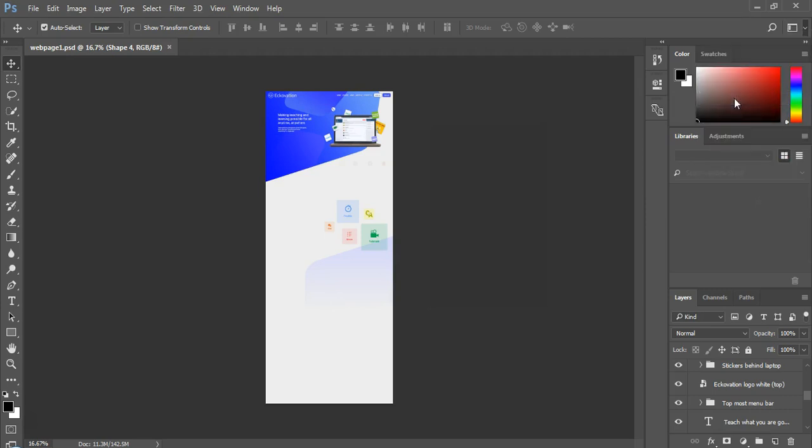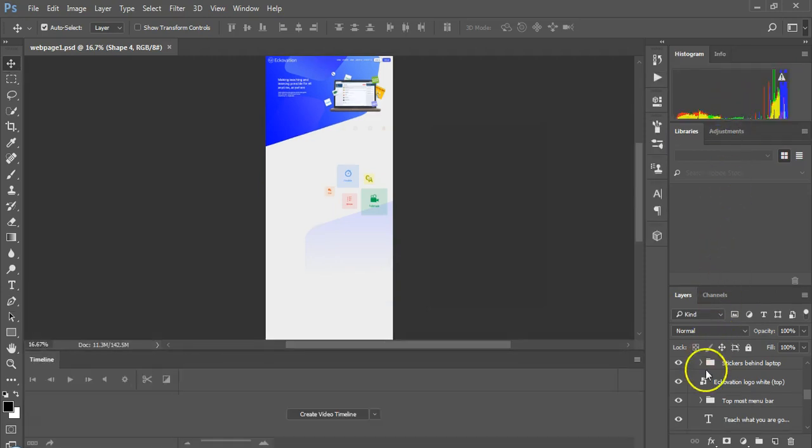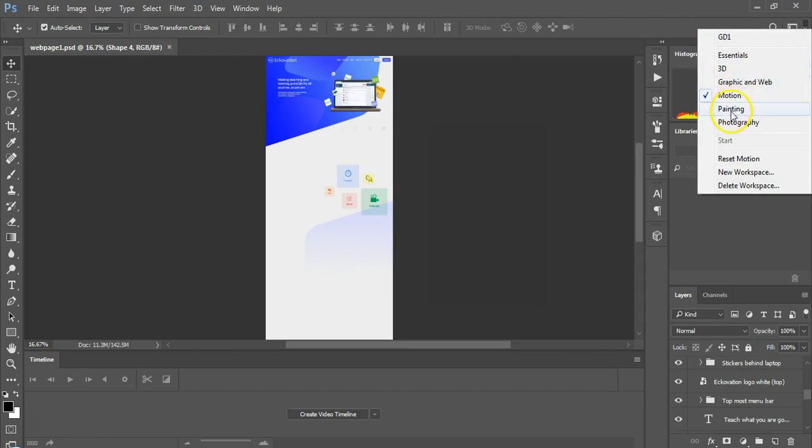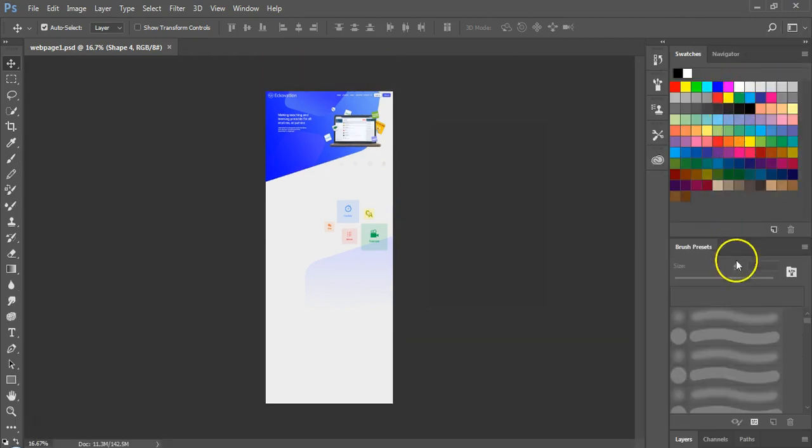Click on Motion here and you will see the arrangement of panels change. Then again, click on Painting from the drop-down menu and the panels change again. These sets of panels are set by Photoshop itself to make your work in that field more swift and comfortable.